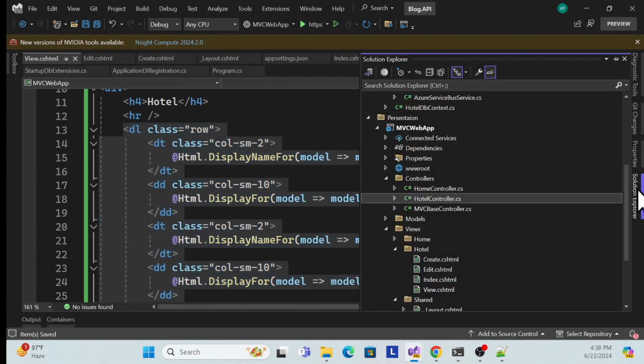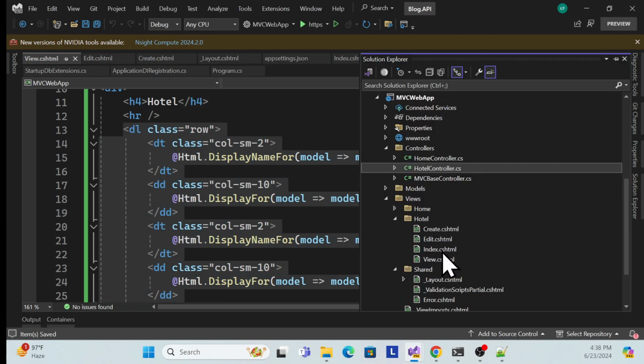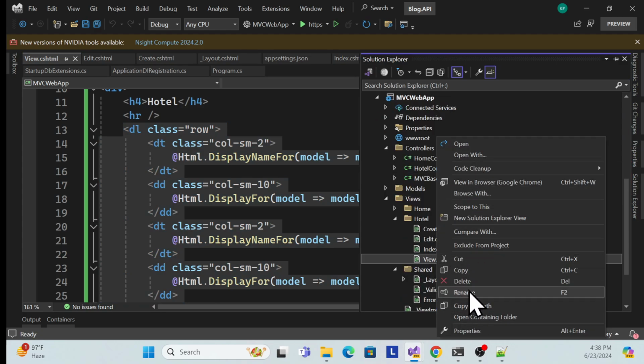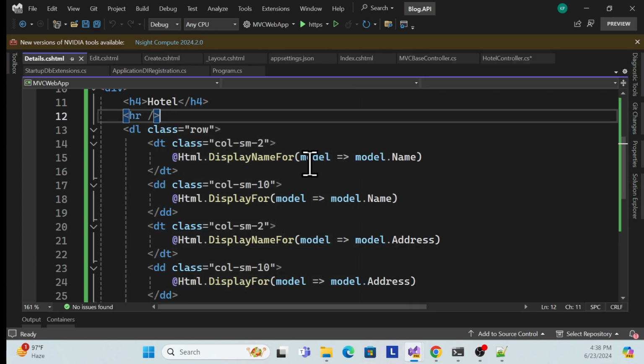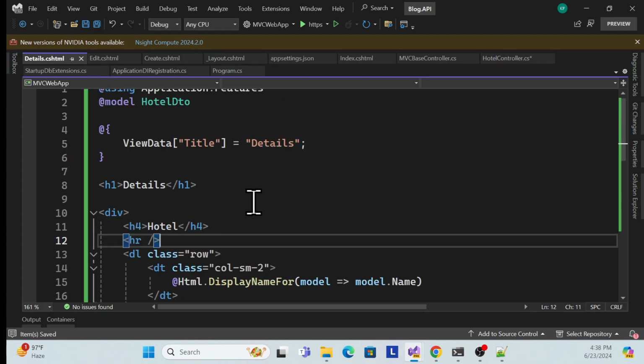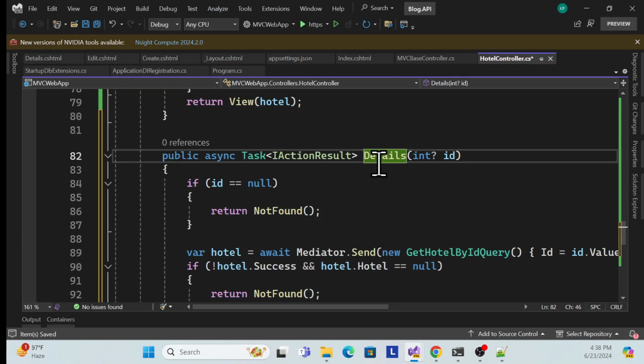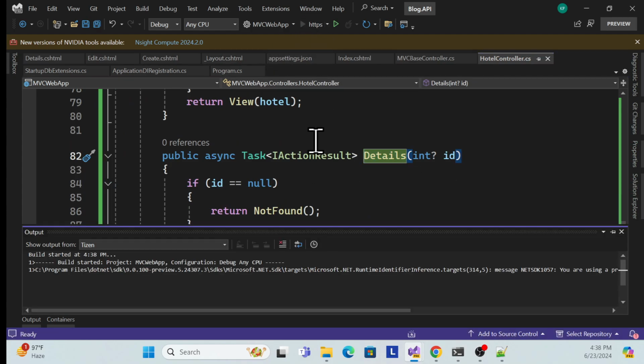But here I missed one thing. It should not be named view, it should be details. So let me rename it to details. Let me rename, and then we are good to go, because our action is also details. So this is details, so I have to keep the same names. That is fine. Let me quickly run and see in action.